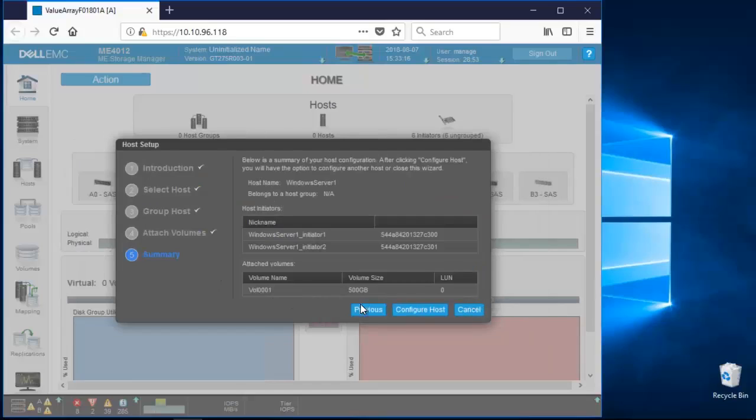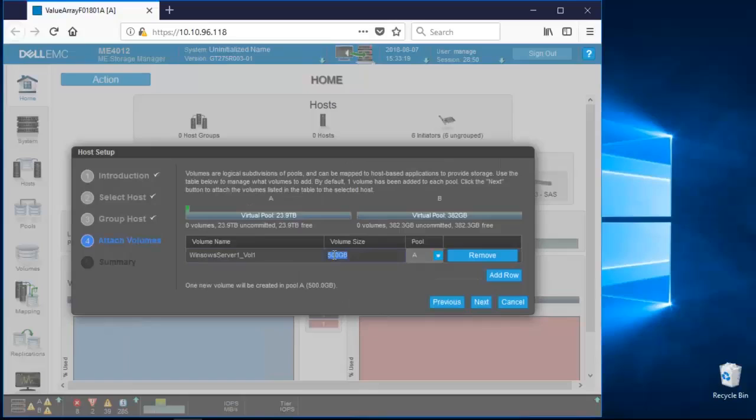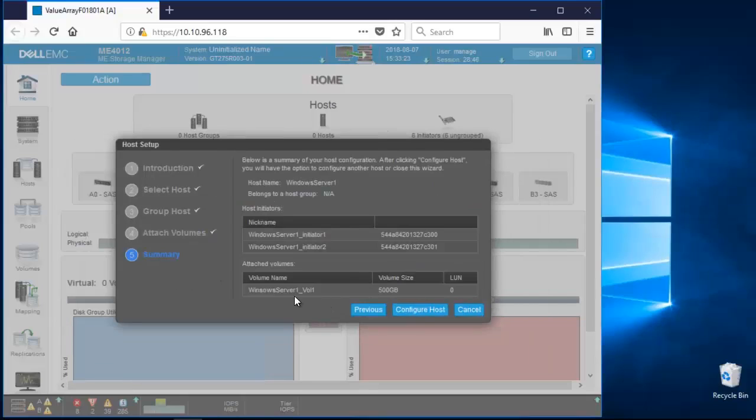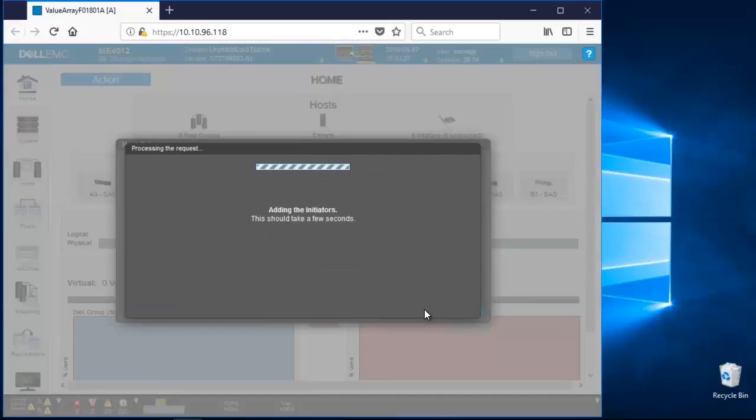Notice the name didn't change. You actually have to click outside of the box for the changes to take effect. Click Previous and click in another box, then click Next. You can see the volume name change this time. Click Configure Host to continue. Click Yes or No depending on whether you have another host ready to configure.